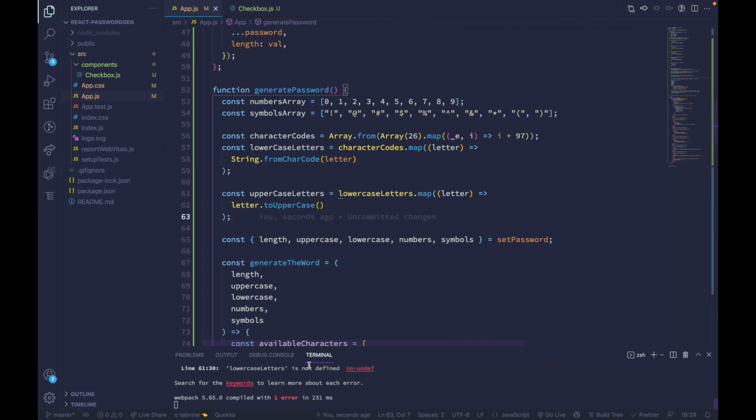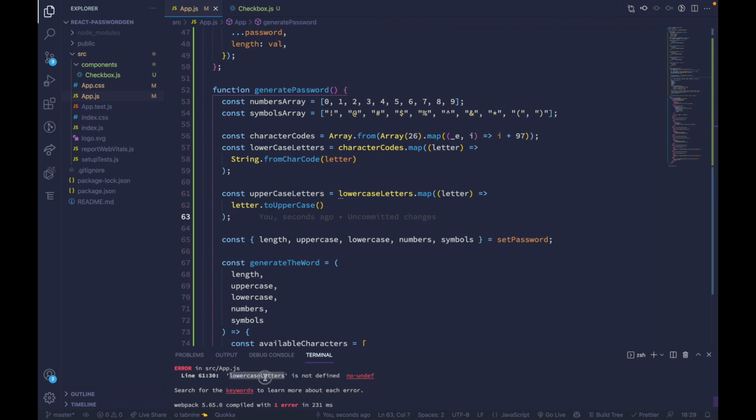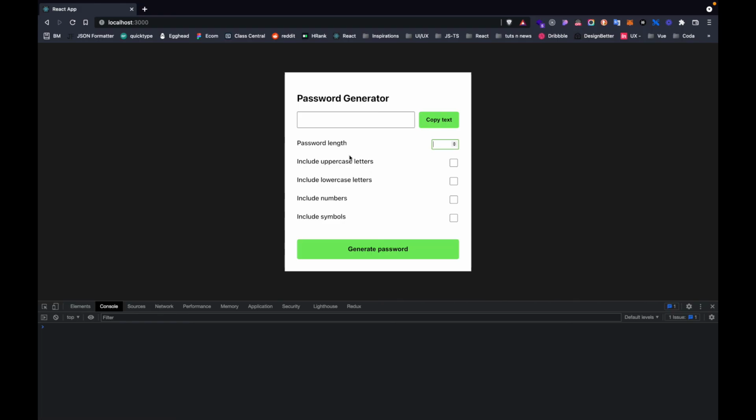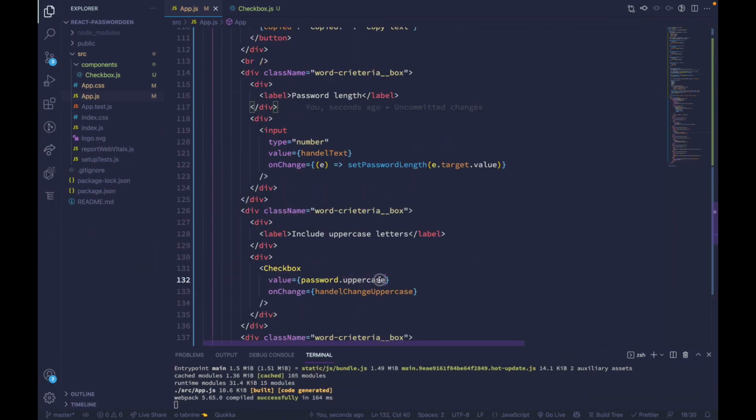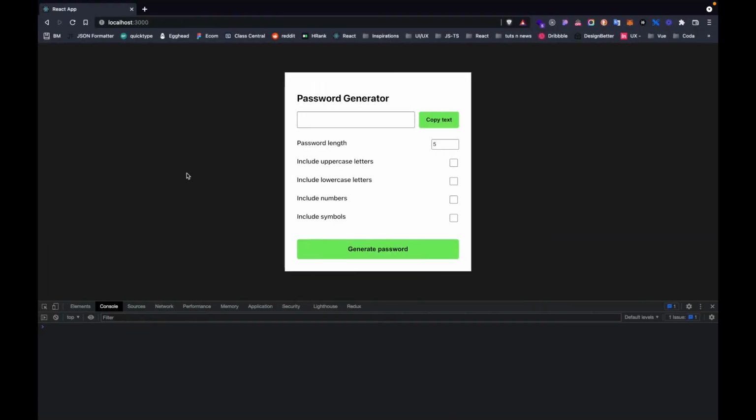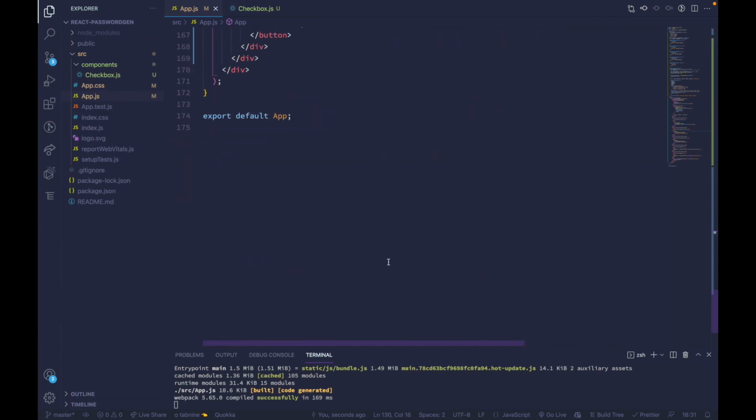Well, let's go ahead and format this and save this. And looks like we have an error here, lowercase letters. We have a typo. We don't have a password length generated. Let's see why. This should be password dot length, and let's go ahead and save it, and we have the 5 there. Let's include the uppercase, just uppercase for now, and generate. We really don't have any working thing.